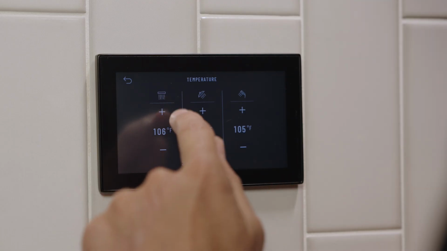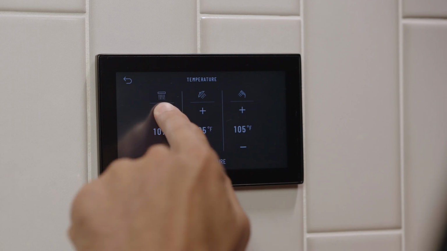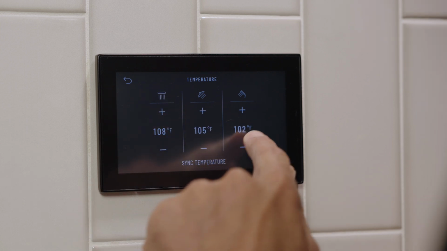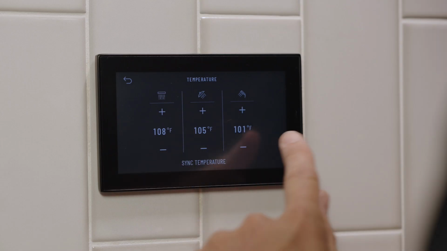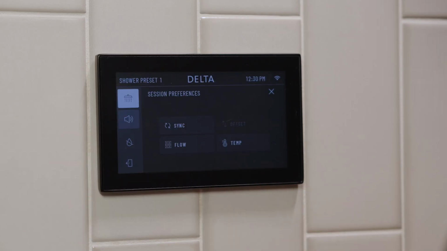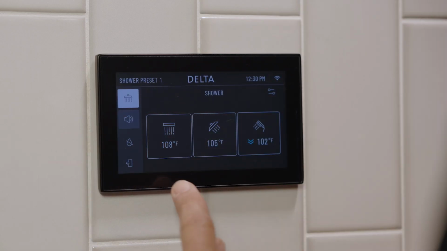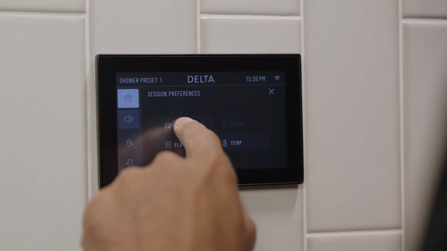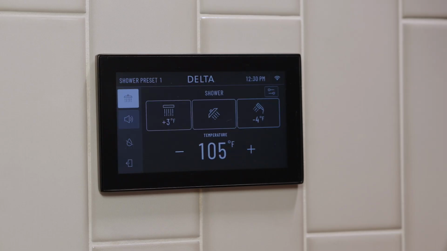So say I want my rain can at 107 or 108, but I like my hand shower a little bit cooler. Let's say I want 101. Now I have different temperatures set for each one of those fixtures. And back on my home screen, you can see each fixture's temperature is displayed. Let's go back into settings and resync all of those fixtures to the same temperature.